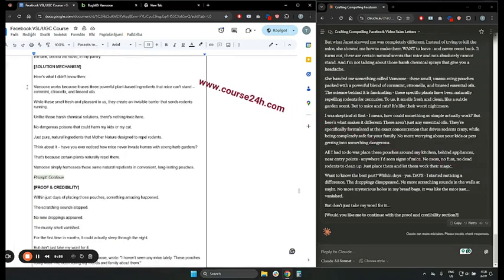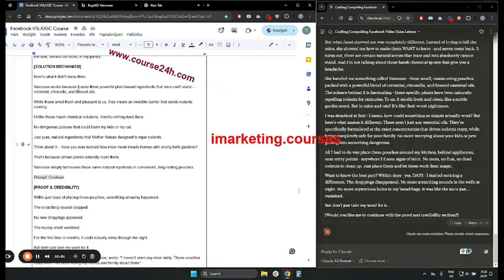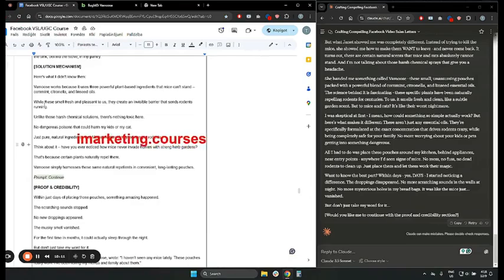Then the solution mechanism. Here's what I didn't know then. Vamoose works because it uses 3 powerful plant-based ingredients that mice can't stand: corn mint, citronella, and linseed oils. While these smell fresh and pleasant to us, they create an invisible barrier that sends rodents running. And unlike those harsh chemical solutions, there's nothing toxic here. No dangerous poisons that could harm my kids or my cat. Just pure natural ingredients that Mother Nature designed to repel rodents.